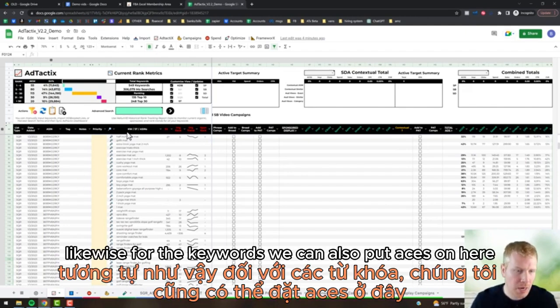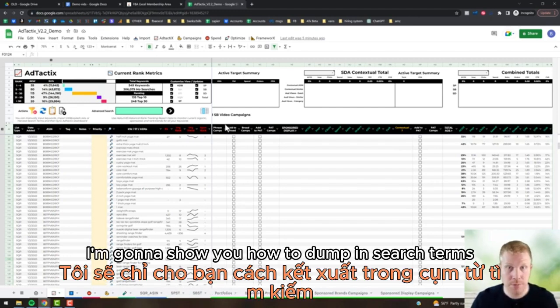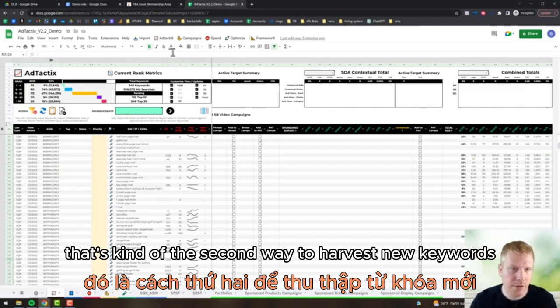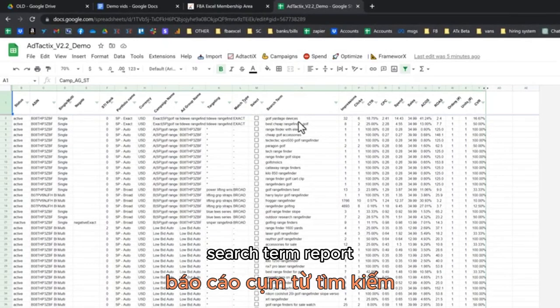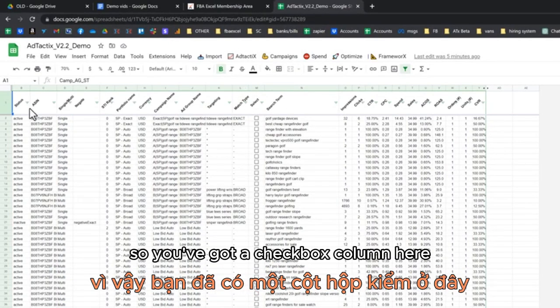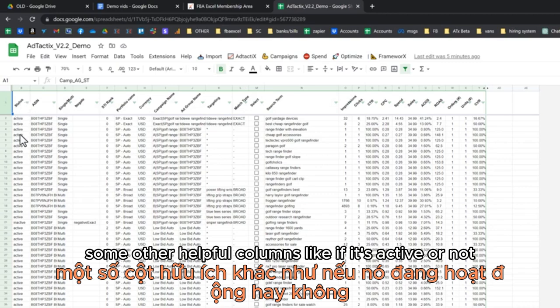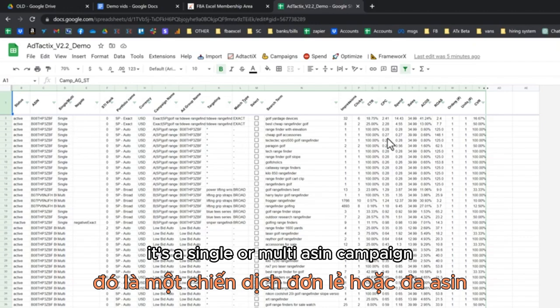Likewise, for the keywords, we can also put ASINs on here, and the next example I'm going to show you is how to dump in search terms. So that's the second way to harvest new keywords. And you can see this is a souped up search term report if you're familiar with your Amazon search term report. So you've got a checkbox column here, some other helpful columns like if it's active or not, ASINs associated with each row, and if it's a single or multi-ASIN campaign.